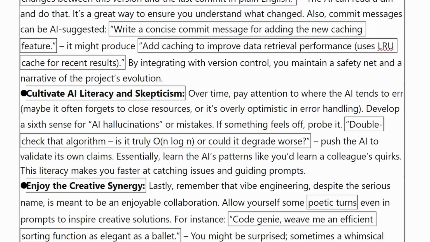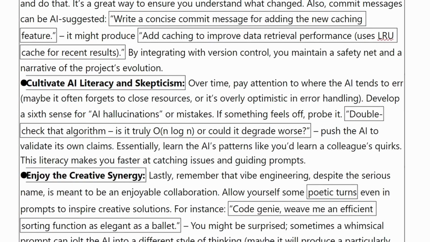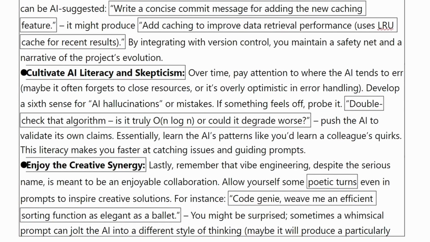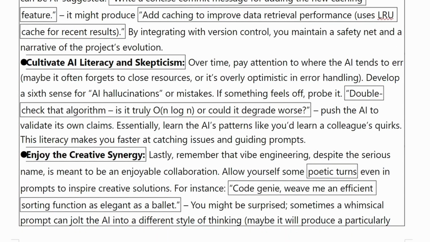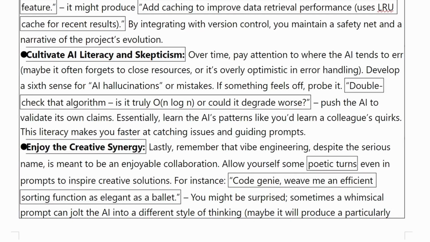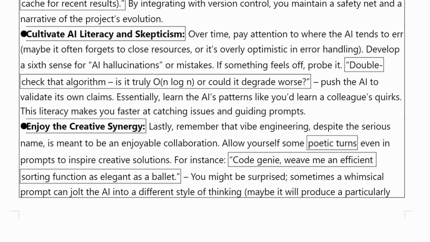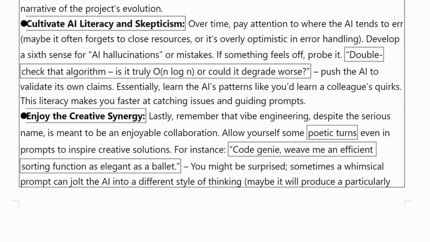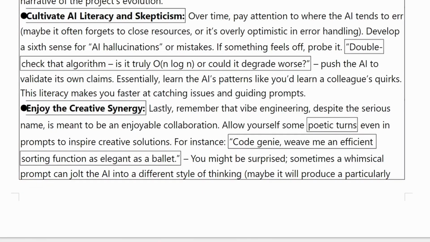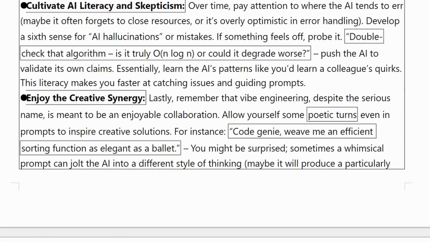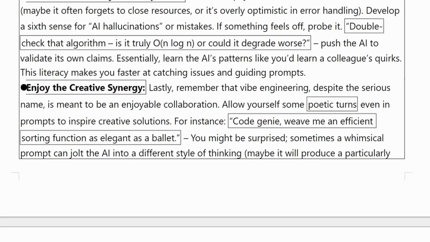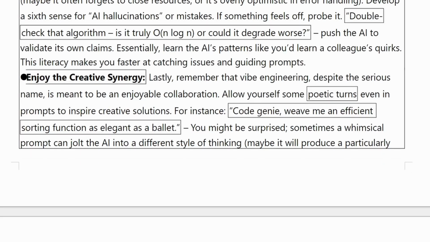Enjoy the creative synergy. Lastly, remember that vibe engineering, despite the serious name, is meant to be an enjoyable collaboration. Allow yourself some poetic turns, even in prompts, to inspire creative solutions. For instance, "Code Genie, weave me an efficient sorting function as elegant as a ballet." You might be surprised. Sometimes a whimsical prompt can jolt the AI into a different style of thinking. Maybe it will produce a particularly concise solution. Don't do this for mission-critical code, of course, but keep the creativity alive.